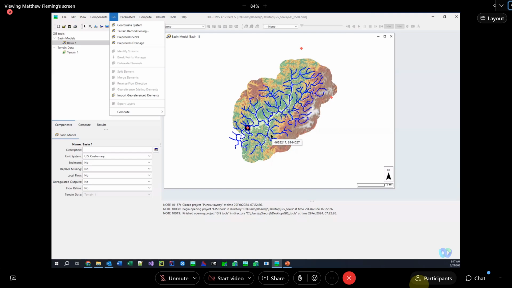And what I mean is the program has a function where whatever grid cells fall below these stream lines, it's going to lower the elevation based on whatever lowering value you define. And so it's artificially creating this stream network into the terrain data set.